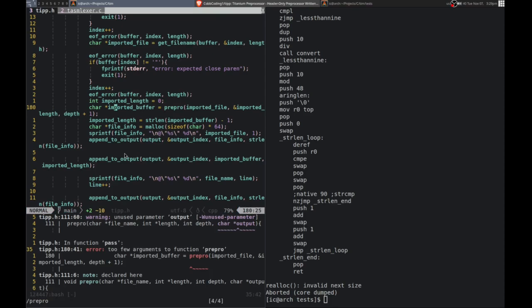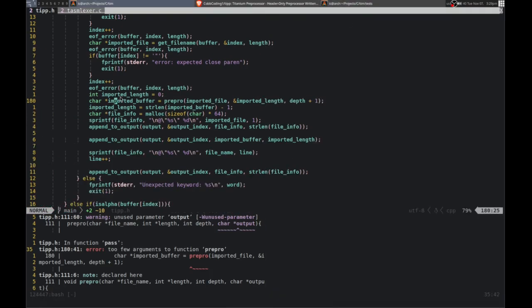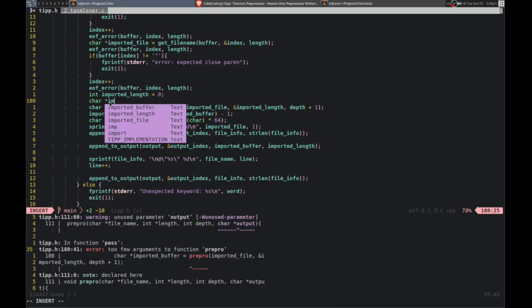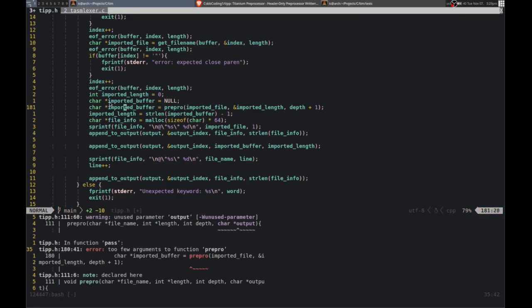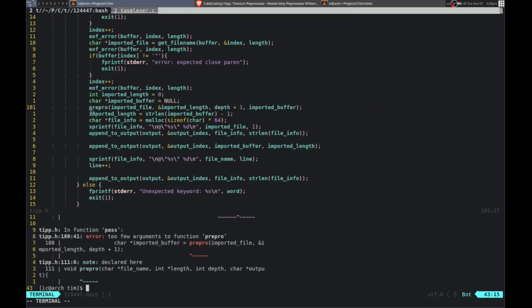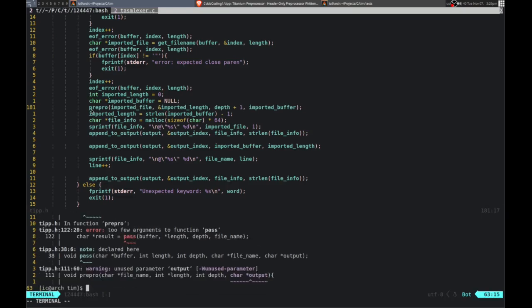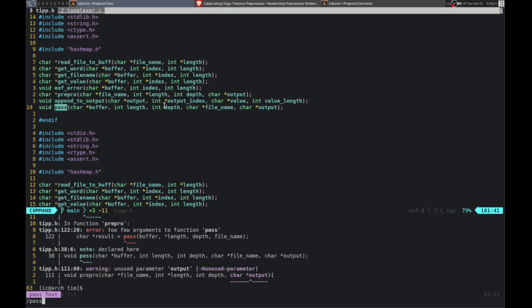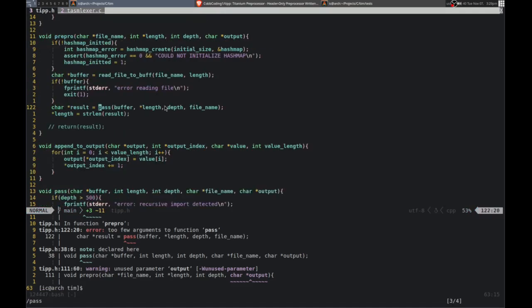Okay, yeah, because this is where we're actually calling it recursively, so I want to get rid of that. So we can just do imported buffer equals null, and then we can call it on this and pass the imported buffer here. And actually, we don't need to set it like this. We can just do that. There we go. Too few arguments to pass. Okay, so now we're calling pass. In here, yeah, and we need to pass the output here.